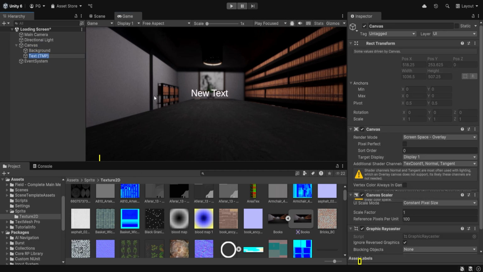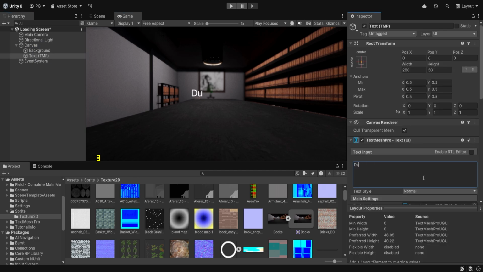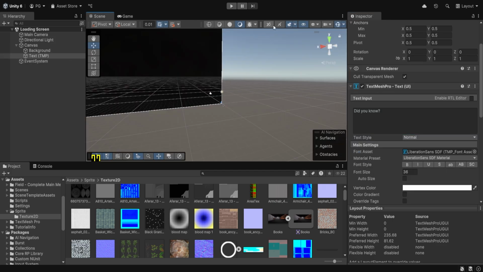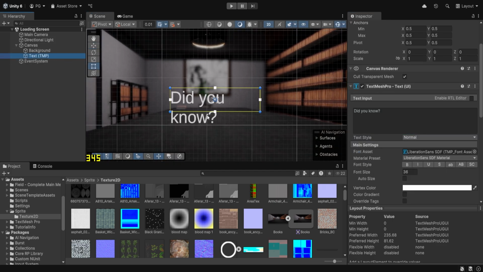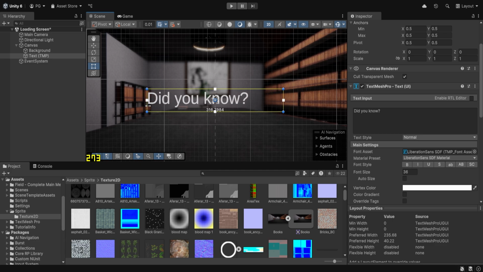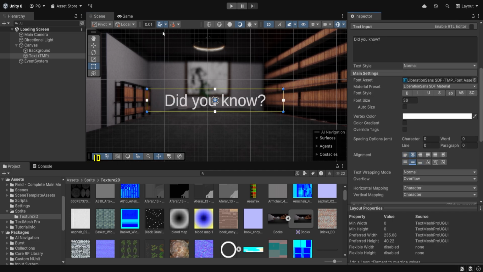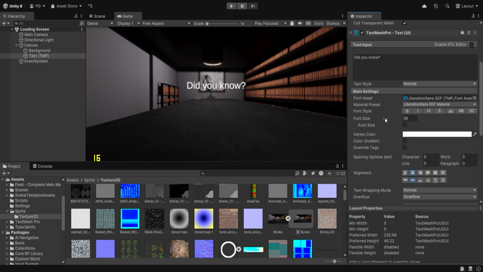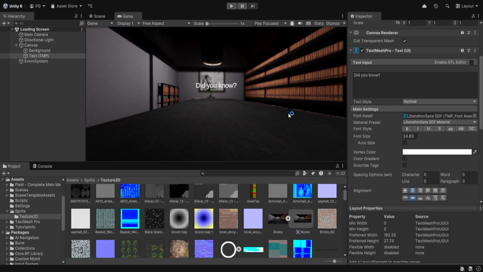All right, so let's have a text here and call it did you know, and let's ensure that it looks quite nice. Okay, let's have it in the middle like so, and let's move it a little bit up like here, and then decrease the font size a little, and we can also use another font if we want.